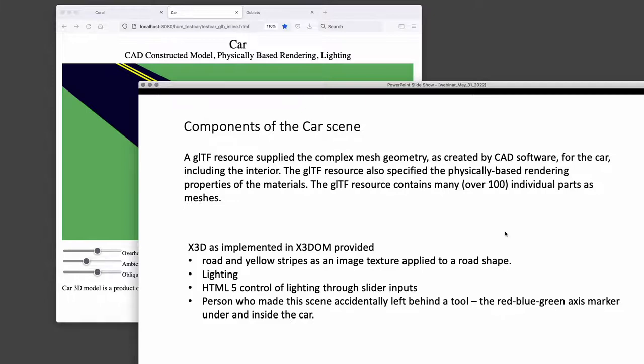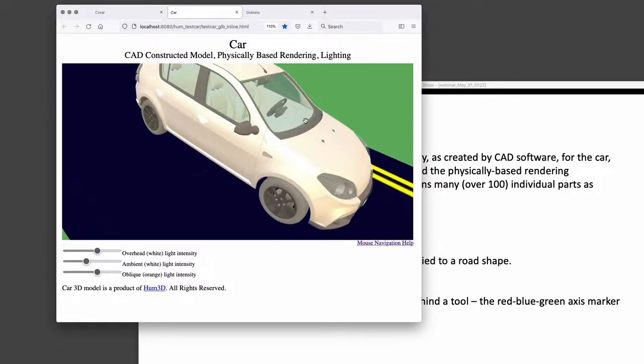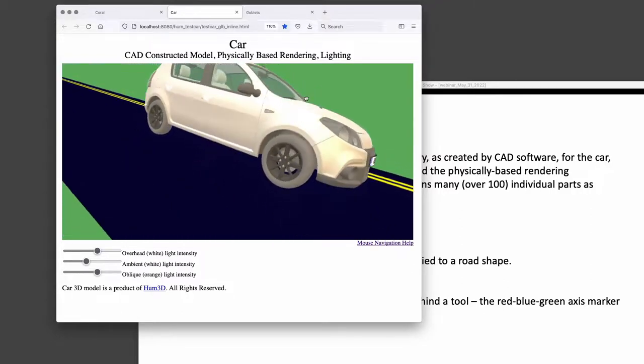And I noticed this just a few moments before I gave the webinar the first time. I thought, in the interest of honesty, I would just leave it as it was. In this case, the person who made this scene, and it was me, left behind something.